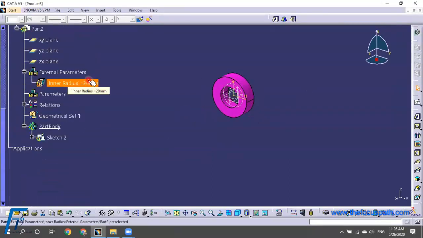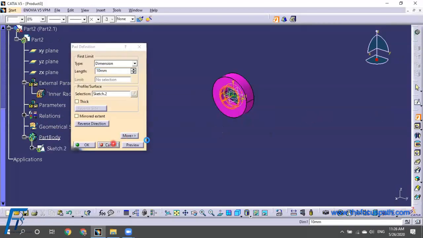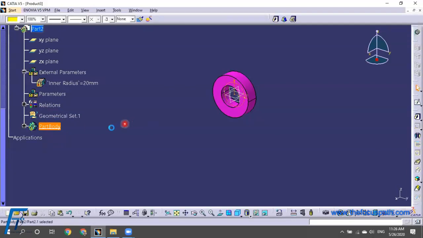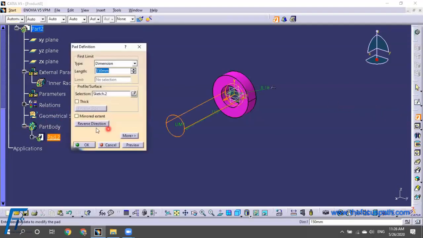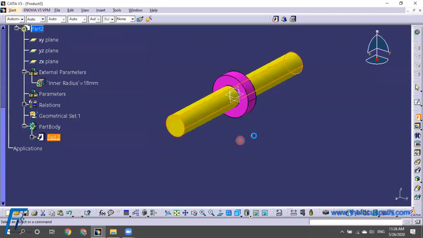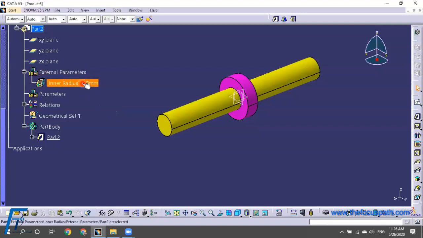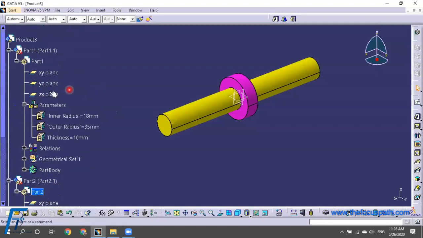So this is my parameter, right? So this is my sketch, right? It also got changed. Now activate this part. Anyhow, it is active. And I'm going to use this sketch for the pad. So I'm going to use mirror and give it this one. So now I have done my external parameterization between this parameter and this parameter.